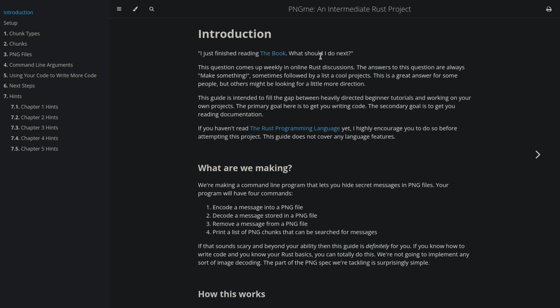This is recommended as an intermediate Rust project. I would say that it's a good way to test your knowledge of the basics in Rust. And it's just a very fun project that you can get your hands dirty. The main gist of it is that we're going to be writing a library and a command line tool that can open PNG files and that can then encode secret messages into them.